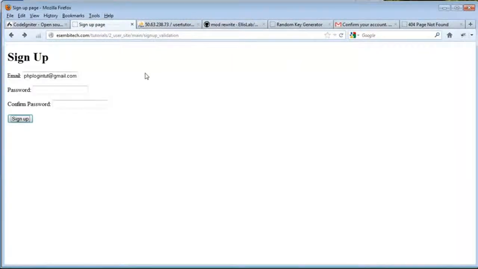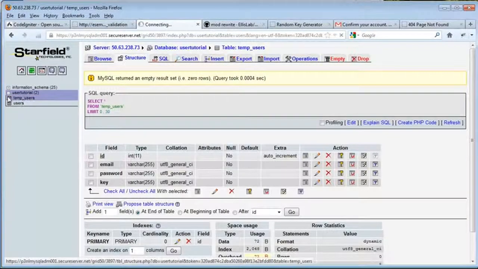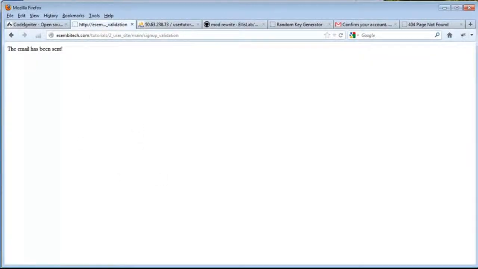Go back, refresh the page. PHP login tut at gmail.com. Password. Good. Go back to the temp users database, view it, and now you can see we're encrypting the password, as well as they have this unique key and their email address, which we can draw from once they register, which we'll do in the next video.